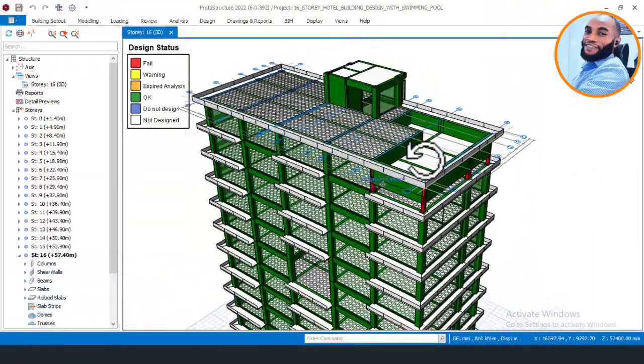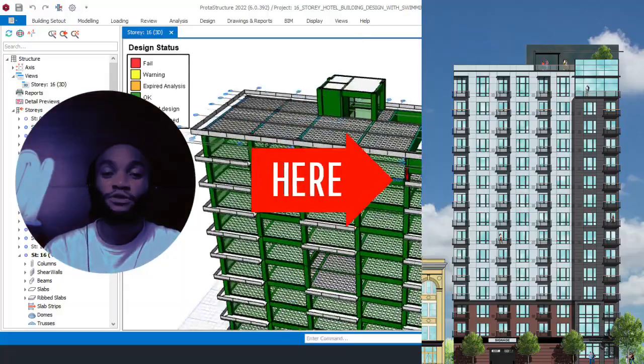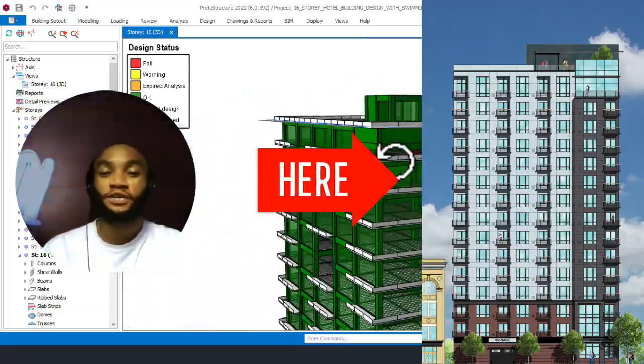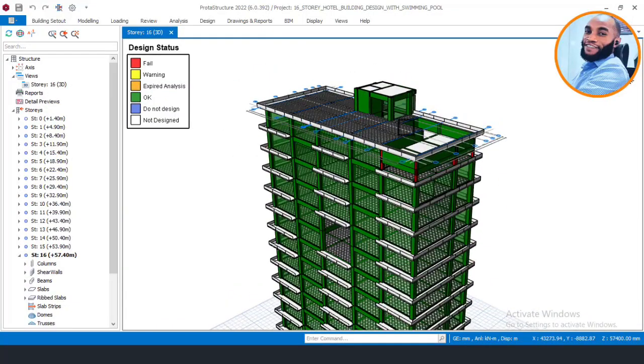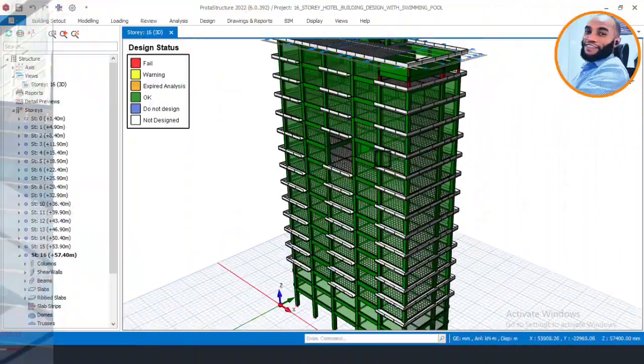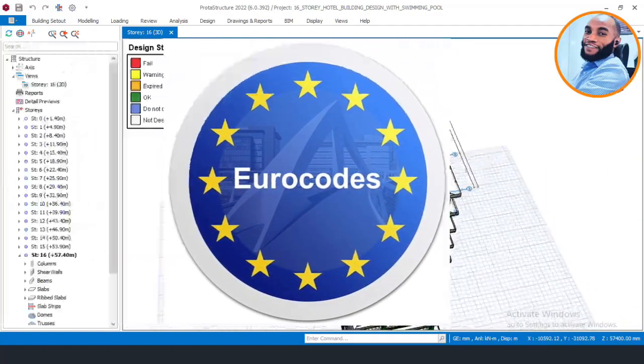Today, I will be showing you part 17 of this structural design. This is a 16-story building, and we are on part 17 of this high-rise building design. The software that we are using is ProtaStructure, and we are designing to Eurocode. So Eurocode is our design code for this 16-story building.